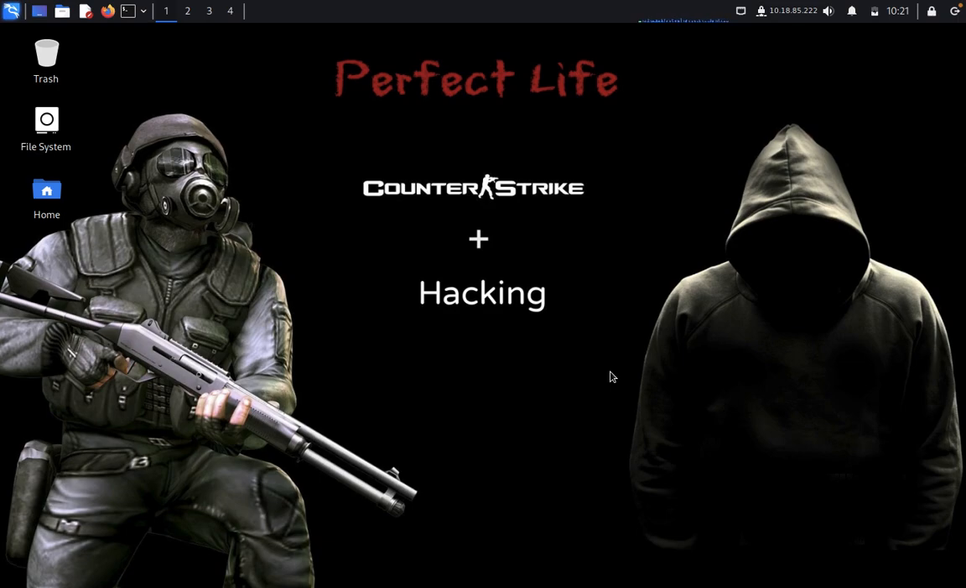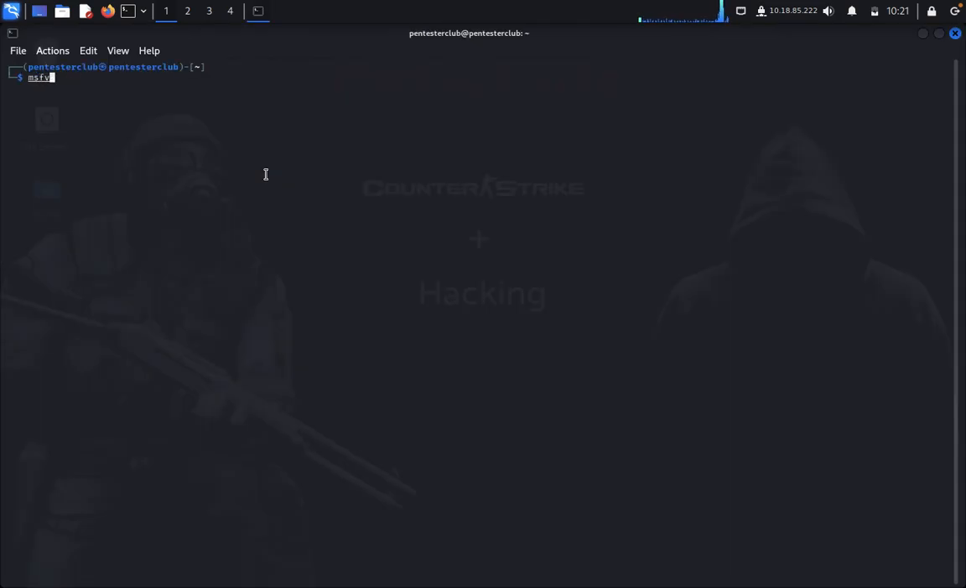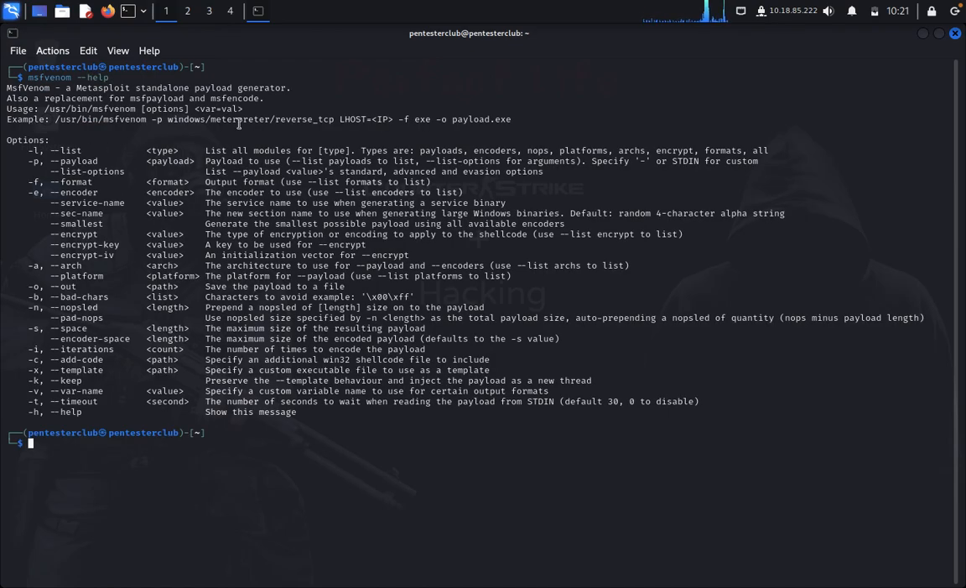Now what do we need to do here? Let's begin. Just open a terminal and type msfvenom help. So you got the help here. Msfvenom is a Metasploit standalone payload generator. Now you can see here the payload list, format, encoder, arch, output, bad characters, no payloads, space, iterations, add code, templates, keep, name, timeout, help, and many things.